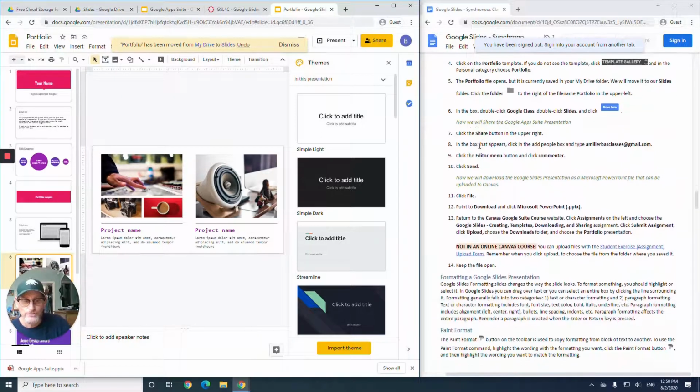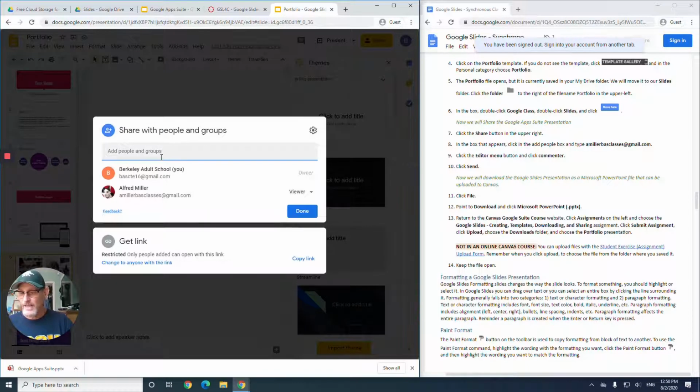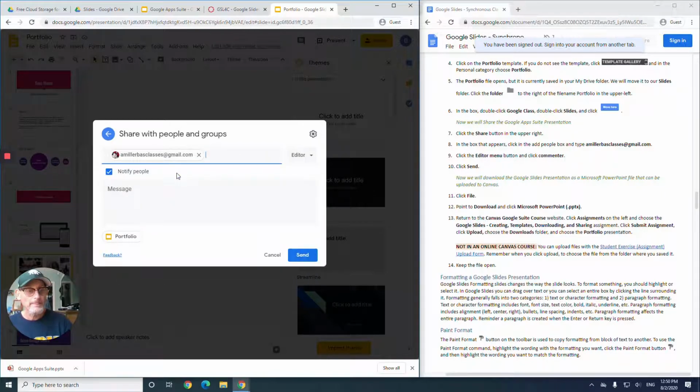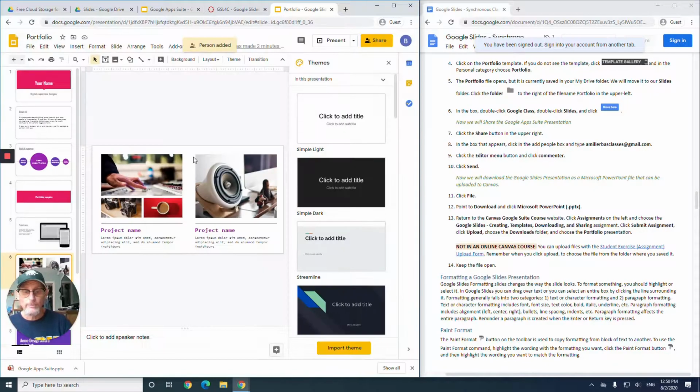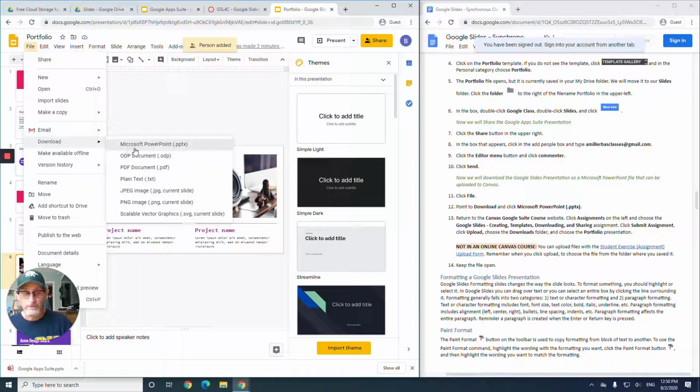Now we're going to share this real quick just like we did a minute ago. Then we're going to download it into PowerPoint format and we'll add those two to the Canvas course. So let's do the share steps. Step 7, click the share button. Type in the A. Miller BASclasses@gmail email. Step number 9, click the editor drop down, choose commenter. Step 10, click send. We're now ready to download into PowerPoint format. Step 11, click File, point to download, slide over to PowerPoint.